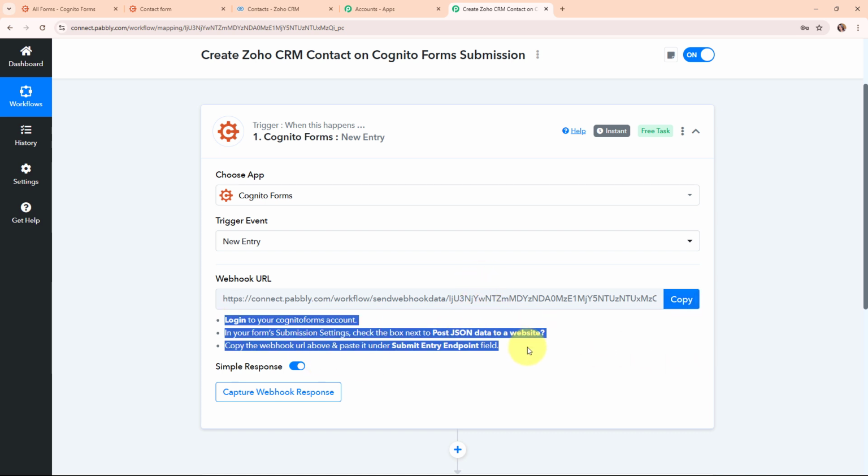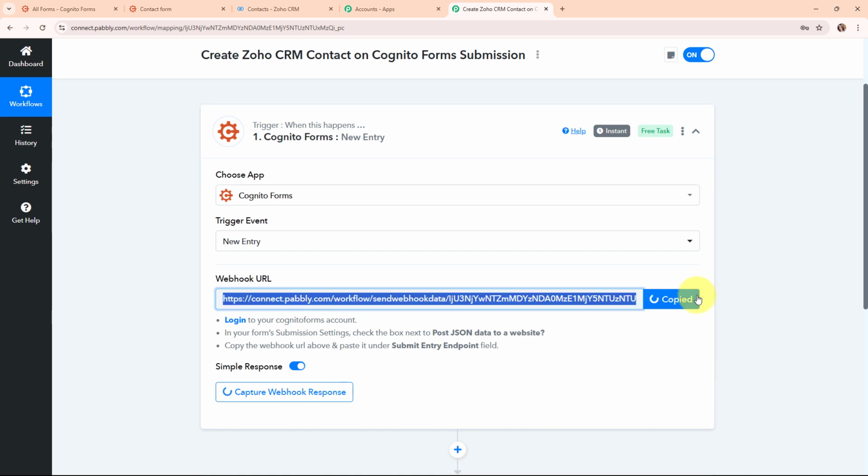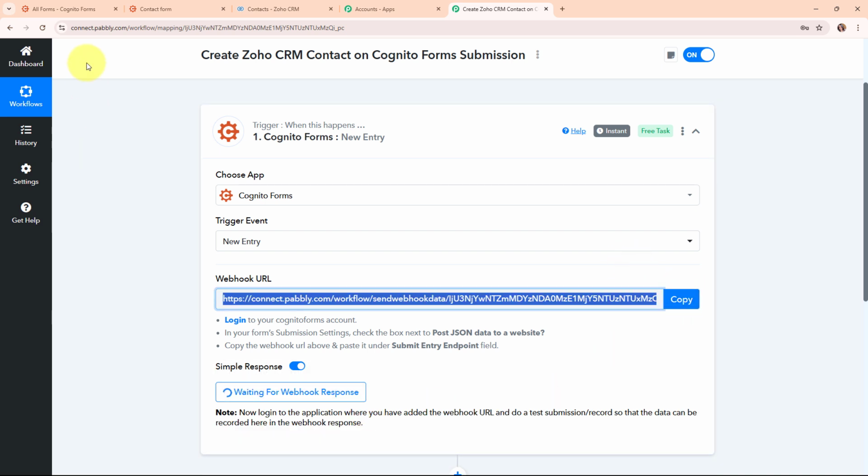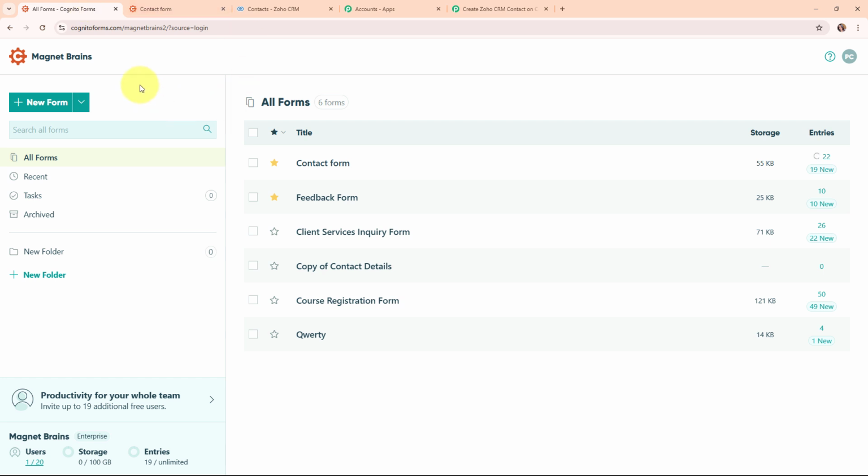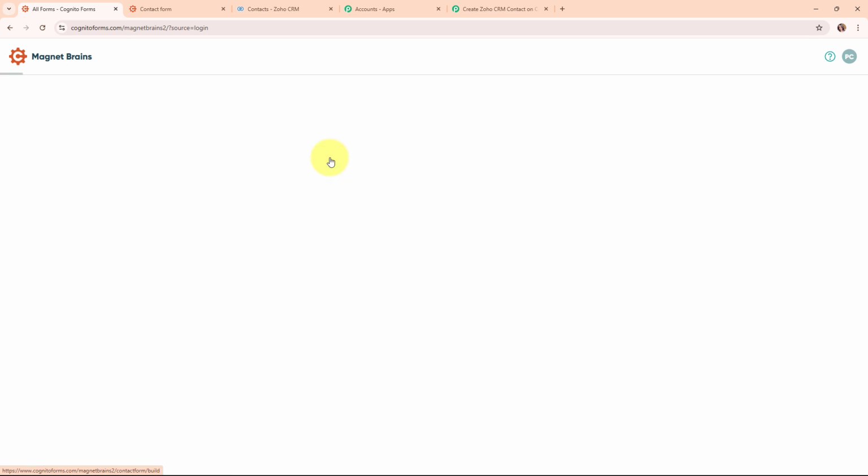So here, following the instructions given below, firstly I'm going to copy this webhook URL, and here I've already logged in to my Cognito Forms account. So this is my Cognito Forms account, and here under all forms you can see all the forms that I've created using Cognito Forms. So here in this case I'm going to use a form which is named contact form. So here I'm going to open it.